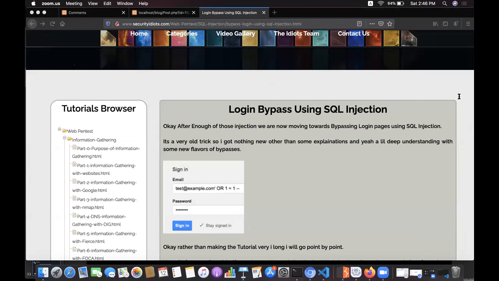These are some sites you can refer to for SQL injection and all things.